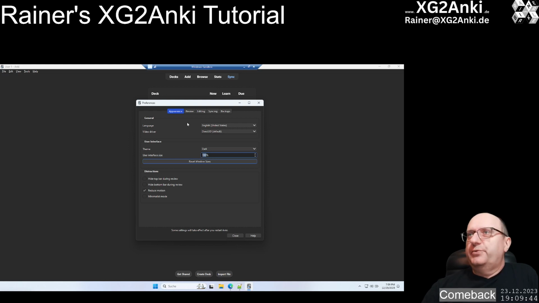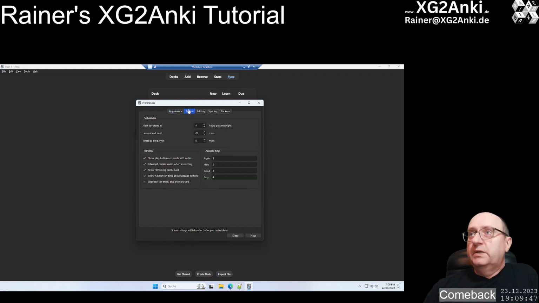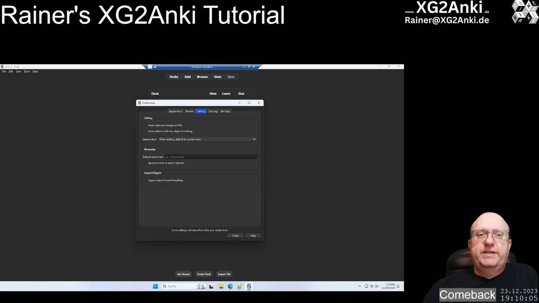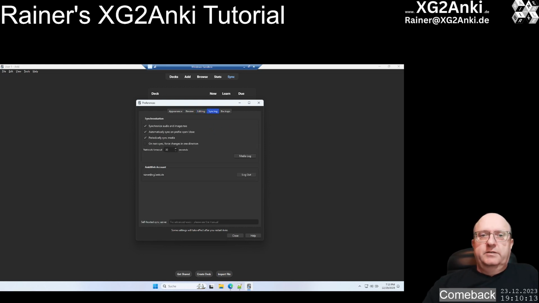Then the next tab is review. There I have changed nothing. So you can go to help and see the documentation, where there's an explanation of all these settings. But there's nothing I have changed here, so we will skip this. Then we go to editing. I think there is nothing I changed here. Then syncing. Everything is on default here as well.